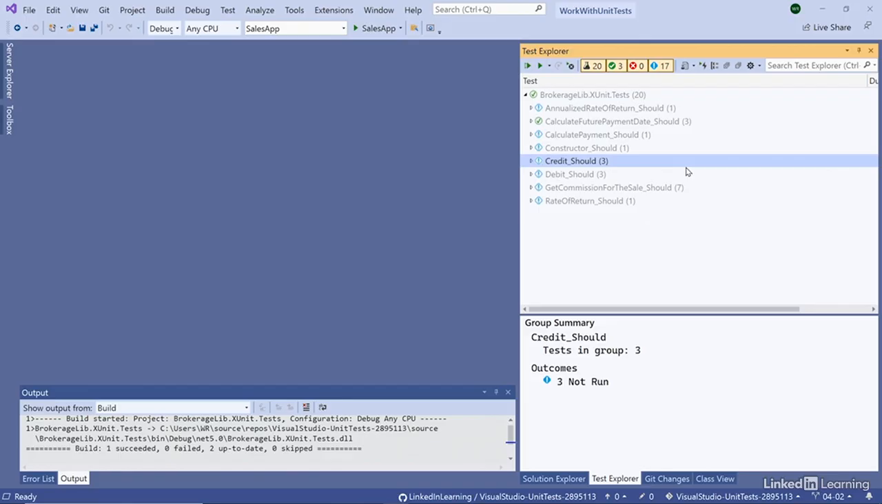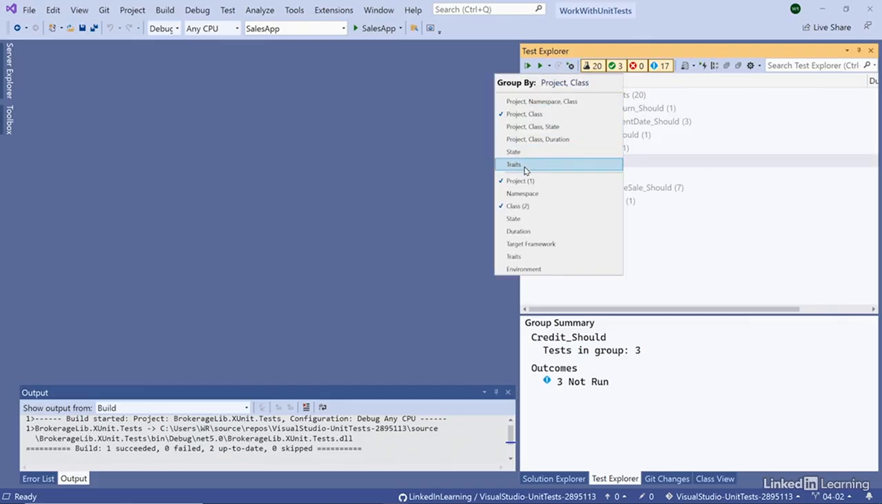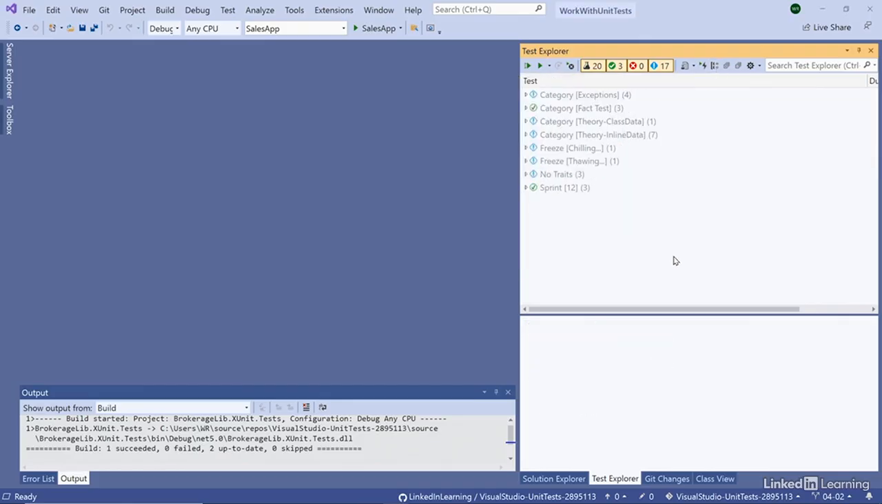That's not what I want to look at in this video. I want to look at adding our own custom categories to group by. And in xUnit, you use a trait attribute to do this. So we'll go up here and choose to group by traits. And these are traits that I select. It's basically a name value pair.